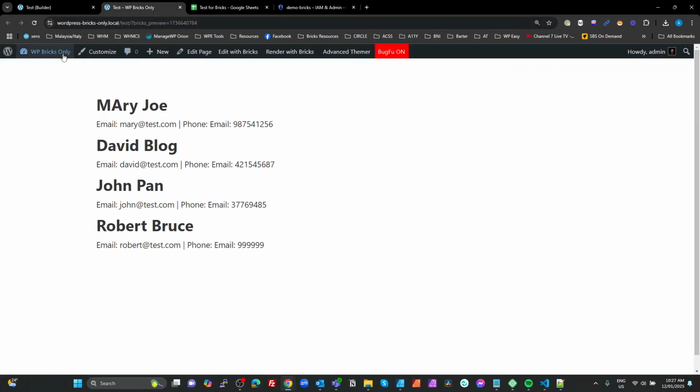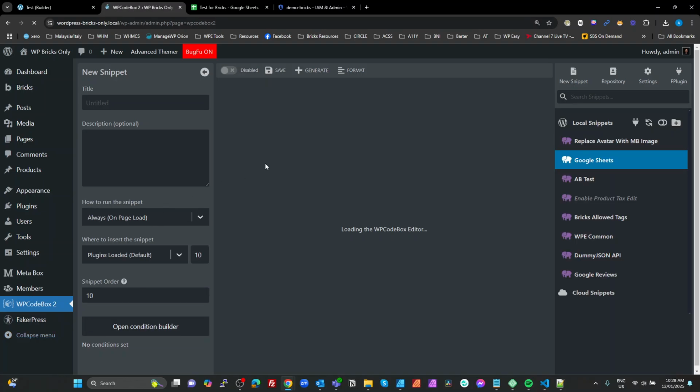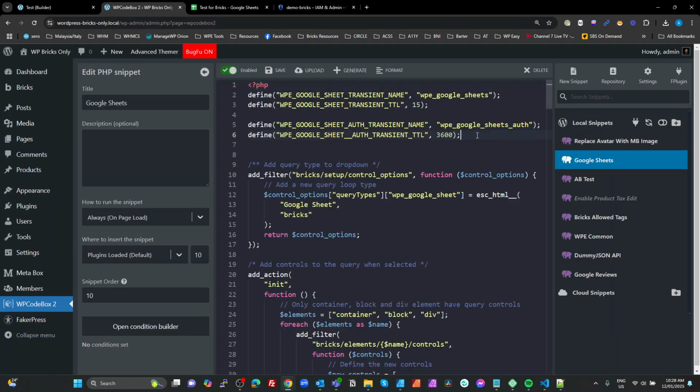Now let's have a look at the WP Code Box. I'm going to roughly go through this because we've been through this many, many times. So Google Sheets, in this case, we want two different transients because this involves authentication as well as fetching from the actual sheet. So for our authentication, we're going to set a transient time, a transient name, and we're going to set this to be 1 hour. So it's only going to send the authentication once every hour. It's going to save that as a transient, and then it's going to use that to fetch the sheet data each time until it expires, because we don't need to authenticate every time we fetch from the sheet.